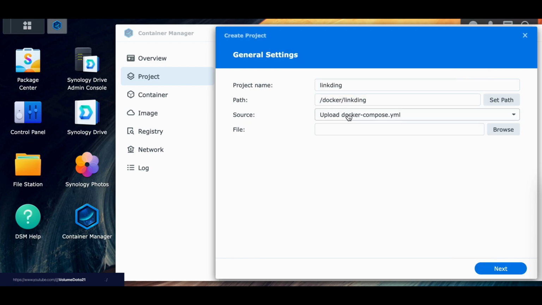And then source, instead of uploading, nay, will not upload, create. We are creators. That doesn't make sense.